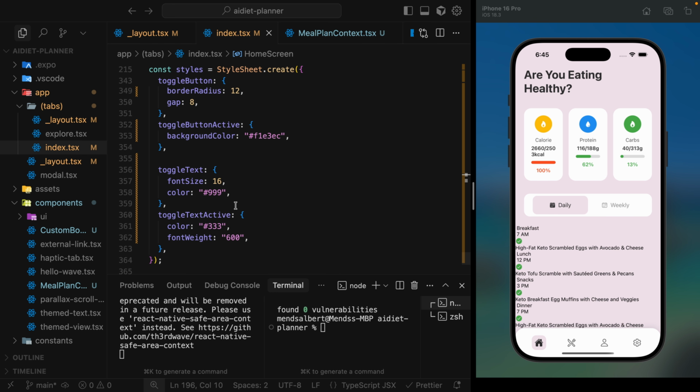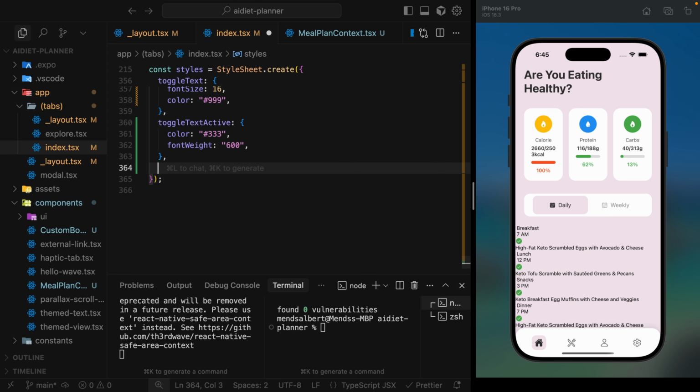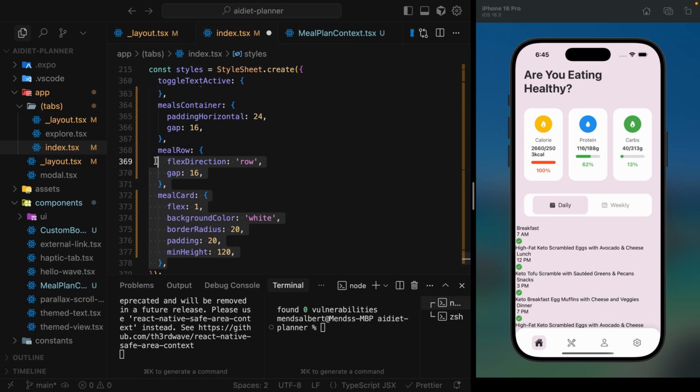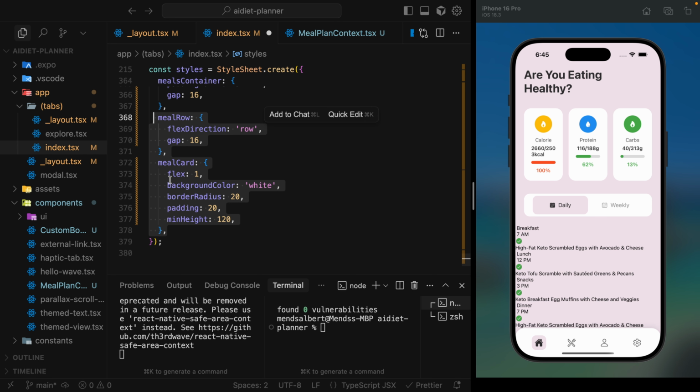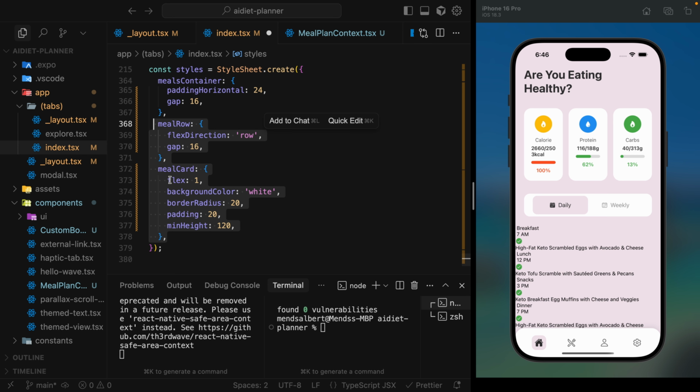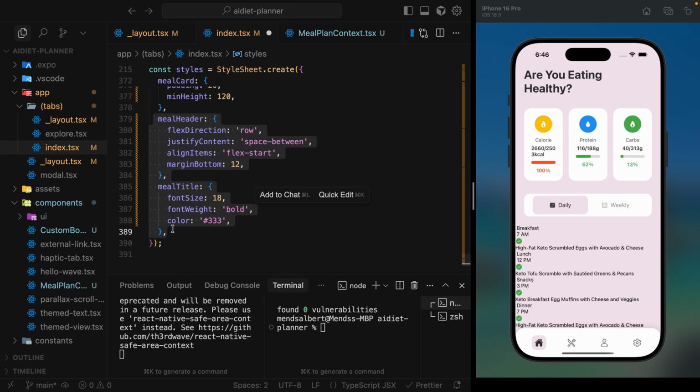To complete the look, we need to apply some styles. We'll add the following styles to our styles object: meals container, horizontal 24, gap 16. This gives the whole section spacing. Meal row: flex direction row, gap 16. This sets up the side-by-side layout for 2 cards in a row. Meal card. This sets the base look for each card. We add more styles for the content: meal header, meal title, meal time, and meal food.